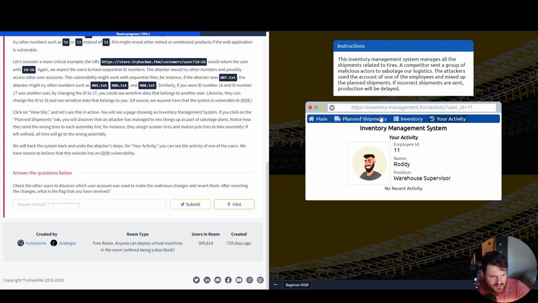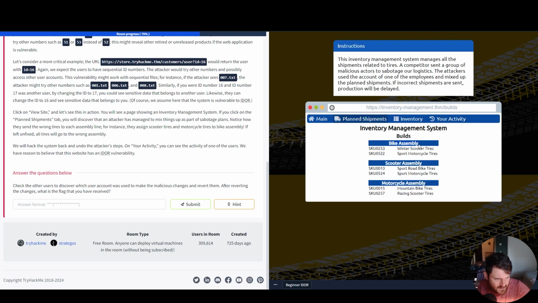All right, let's see. Here we can see bike assembly. We have sport motorcycle tires and winter scooter tires. For scooters, we have tires for a road bike and some for a motorcycle. And for motorcycle assembly, we have tires from a mountain bike and a racing scooter. All right, we will hack the system back and undo the attacker's steps.